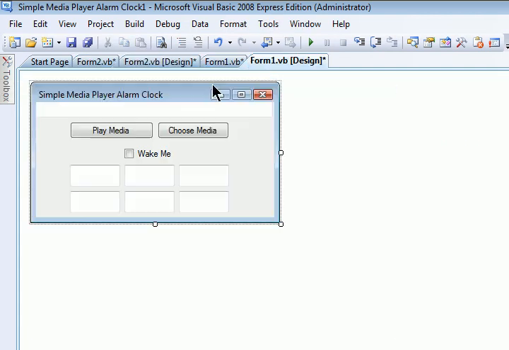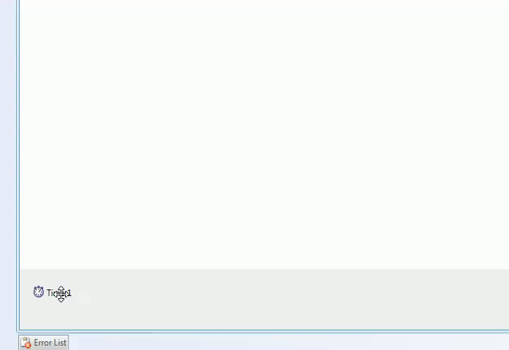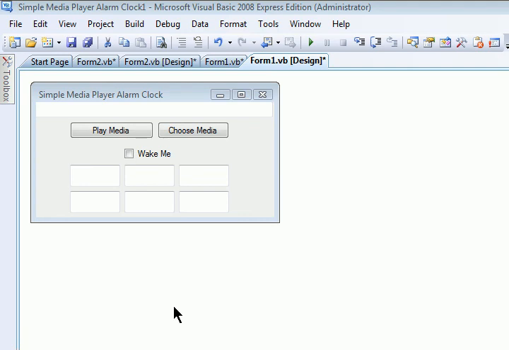Form 1, as I probably already told you, has a timer. Timer set its interval is 1000 milliseconds. It is enabled when the application starts. And let's go inside the code now so I can show you the rest of the application here.